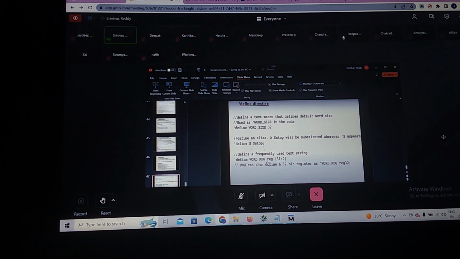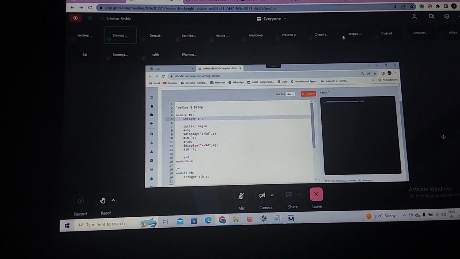Now coming to this, what is the use of this one? This is tick define word underscore range, again range 30 down to 0. Okay, let us take this example. So this is creating a macro of what? Word, correct? Underscore range. If you notice properly, all my text macros I am representing in what?